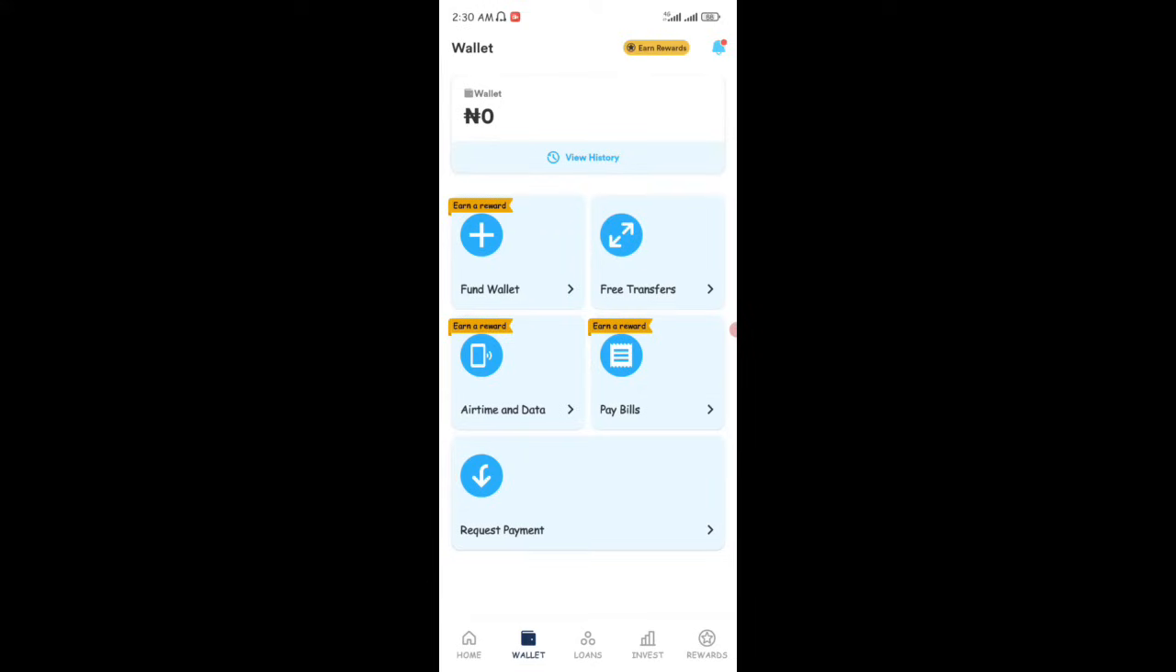When you fund the wallet, you can see that you can earn a reward just by funding your wallet, and you can see the free transfers. That's why they say there are free transfers to every bank in Nigeria, and I think that should also be applicable to Tanzania and Ghana. And then you can also earn a reward when you purchase airtime and data using the app. You get the cash back. I think that should be about 5% cash back. I'm going to get to that later.